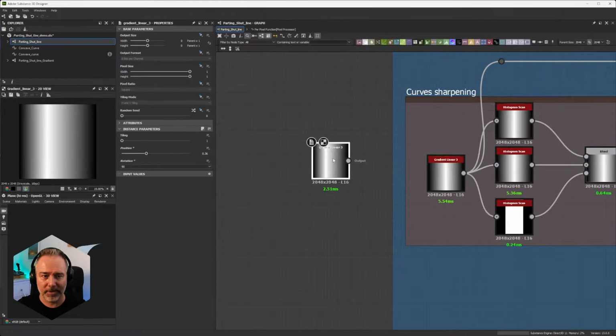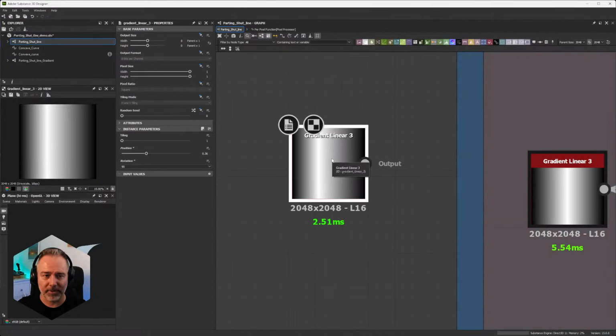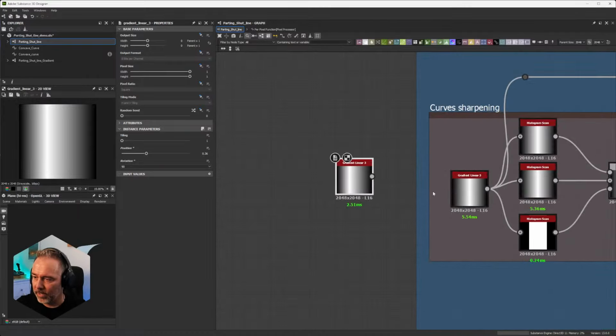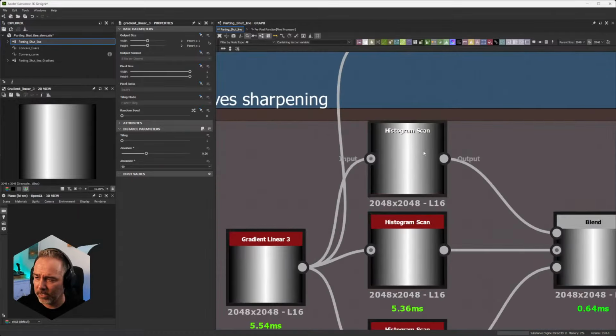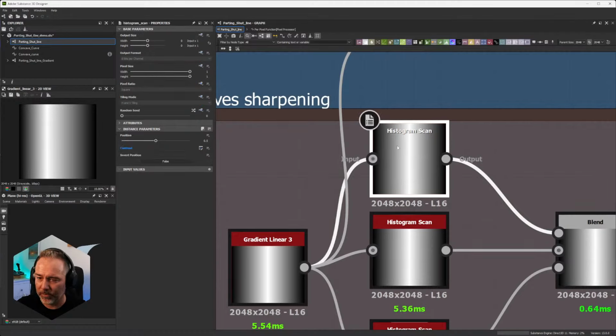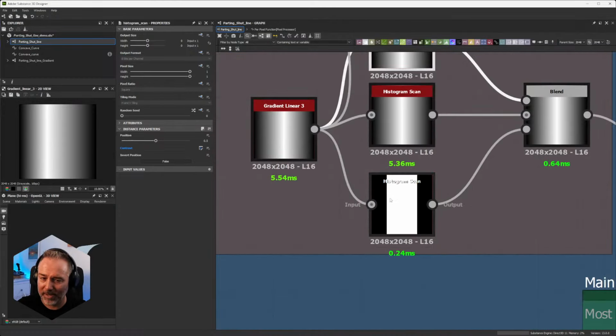So gradient linear 3, really useful for this. Here I just added 2 histogram scans just to allow me to change the contrast of the map. And then with this mask, I don't know if you see, there, I have a cat here.